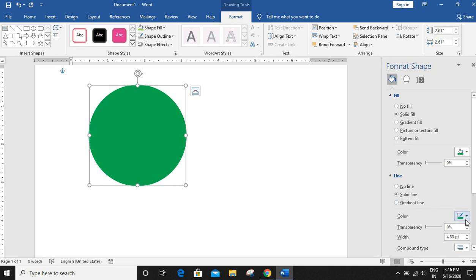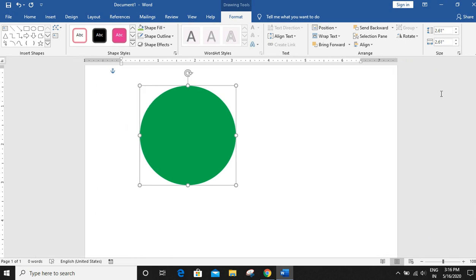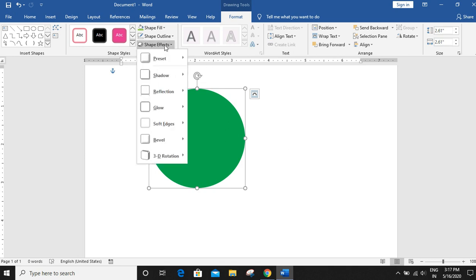And if you do not want the border color, what you can do is click on the no line option. If I click on the no line option, it's going to remove the border of that particular shape. Okay, after that there's the option of shape effects. Now if I click on shape effects, there are different kinds of effects that I can choose from.